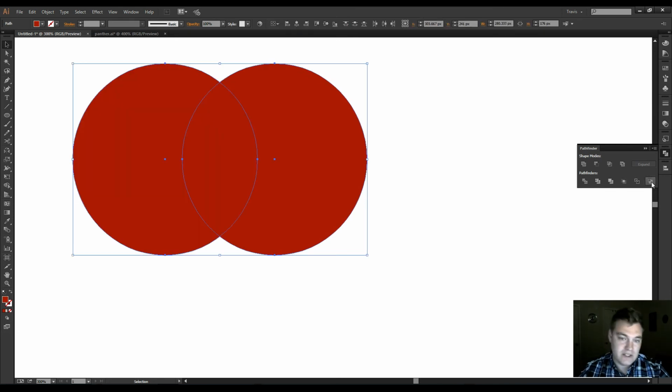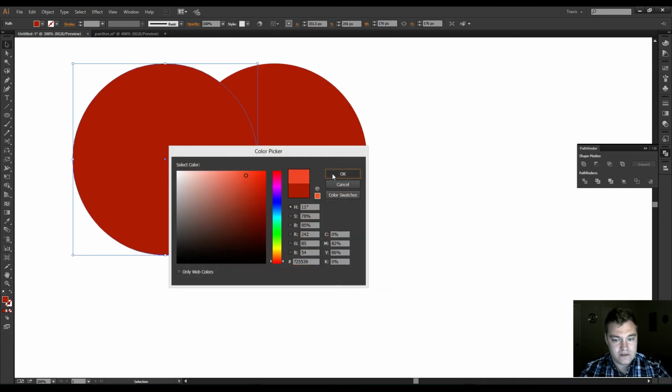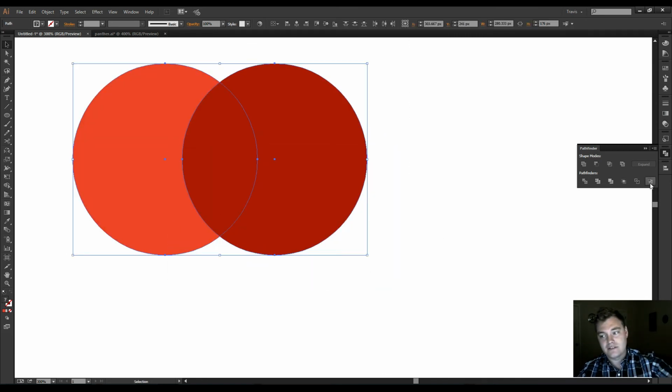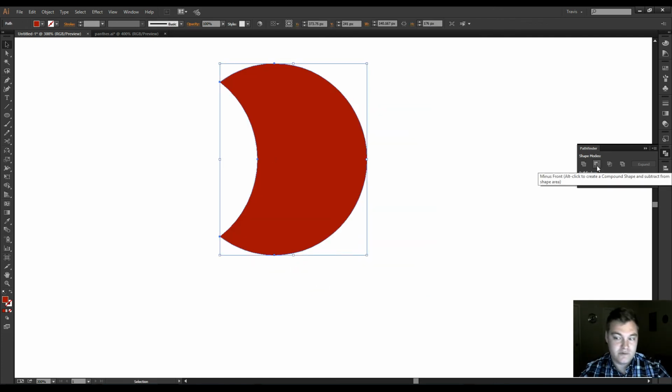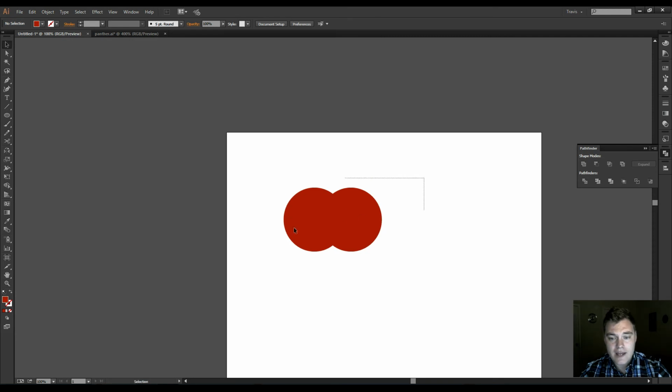Minus back. Okay, that makes sense. So it's whatever shape is in the back. So like again, if this is that shape in the back, it's going to minus out that back one from the top one. So it's the opposite of minus front. So that is pretty much it.